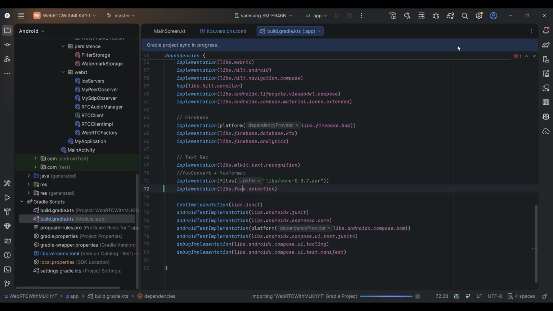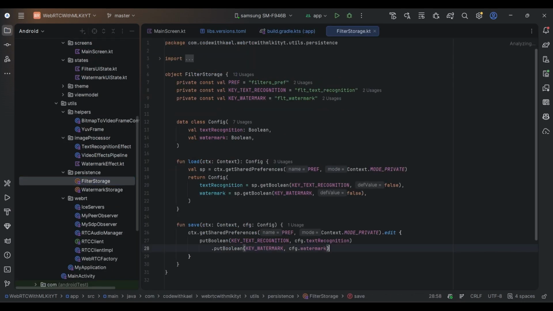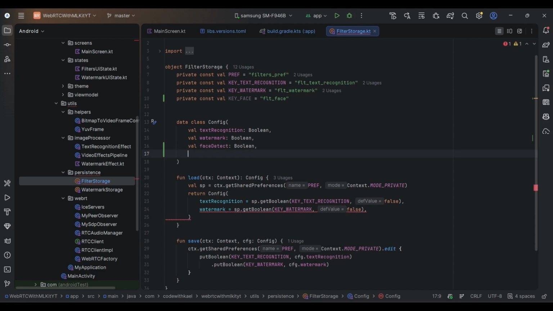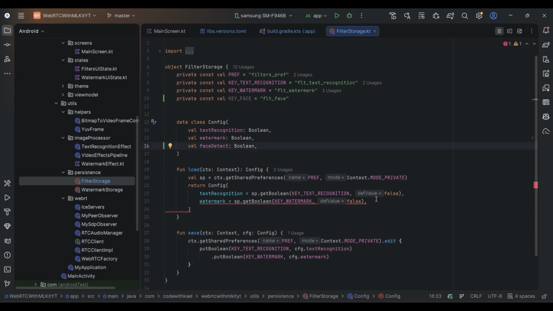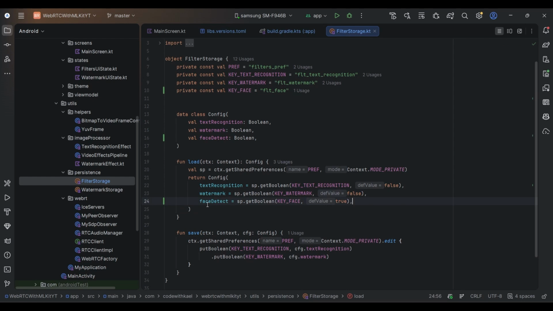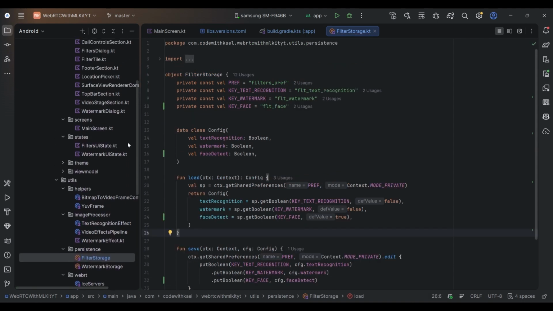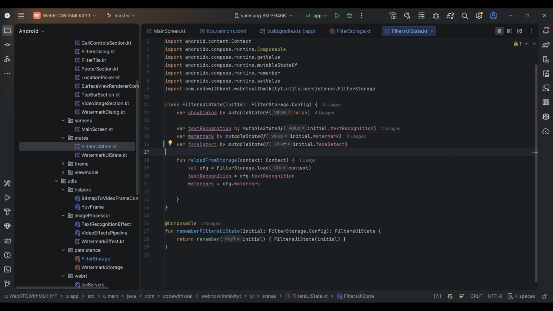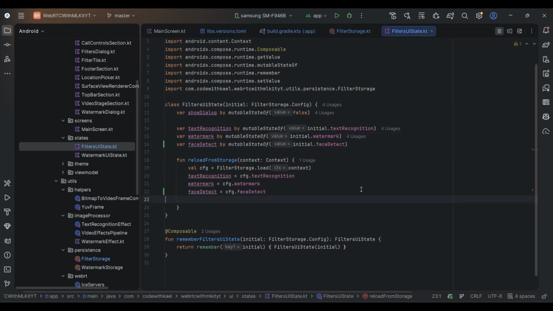Let's press sync now. So after saving, the first thing that we are going to do is to navigate to FilterStorage and add the key for face and then add the variable for the config, and inside the loading we want to add this, and of course for the saving you will add the extra boolean like this. And now for the filters UI state, I want to add this state here as well, of course inside the reload.